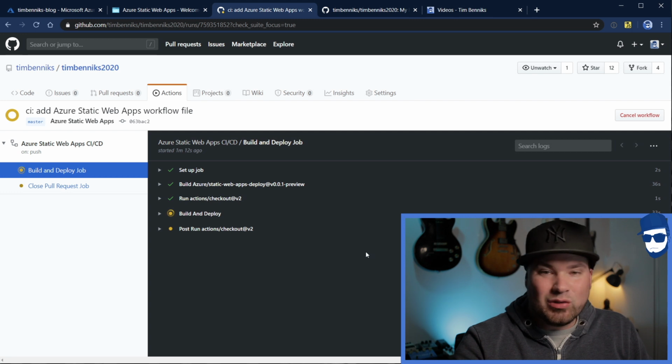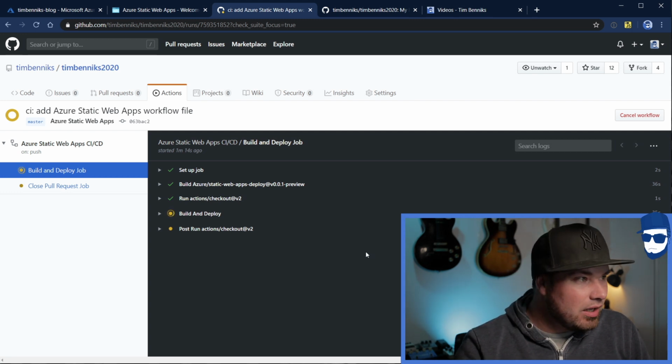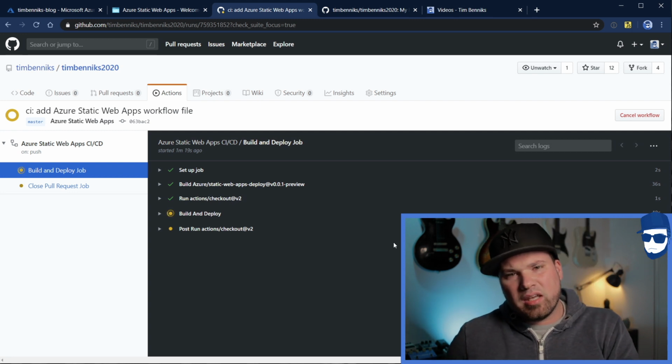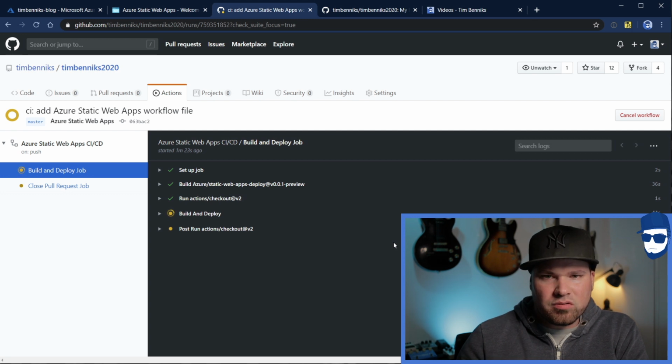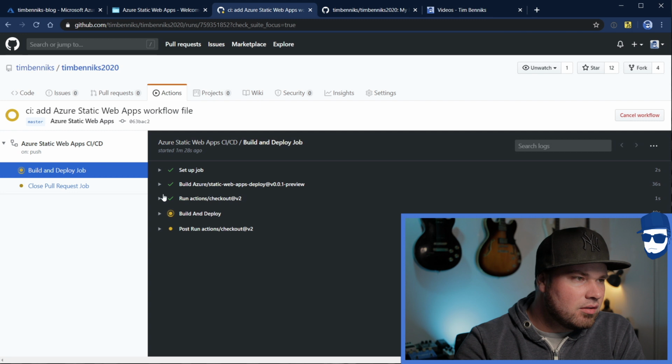Ooh, that looks like Netlify to me, but now it's in GitHub. I wonder, can I use Azure DevOps Git, or can I use GitLab? I wonder. I'd love to see that.